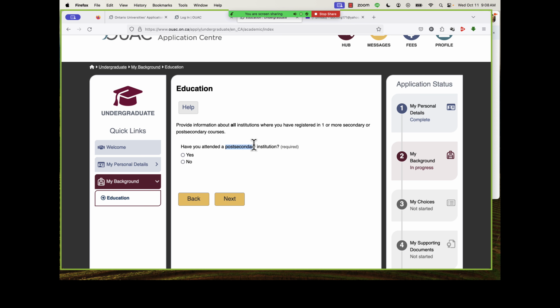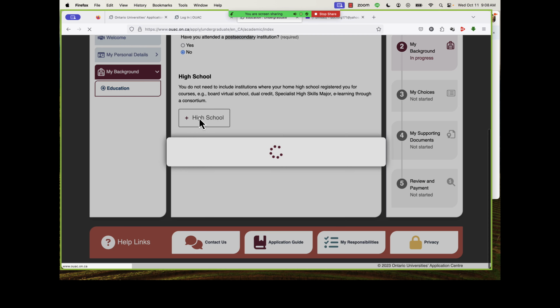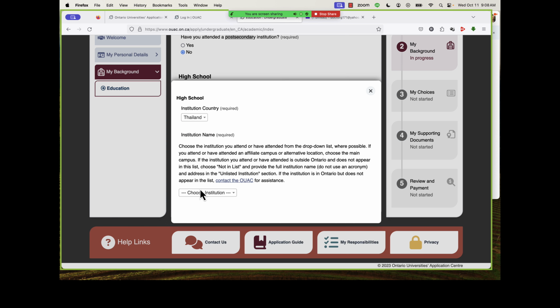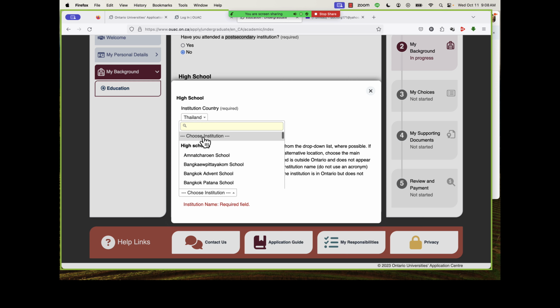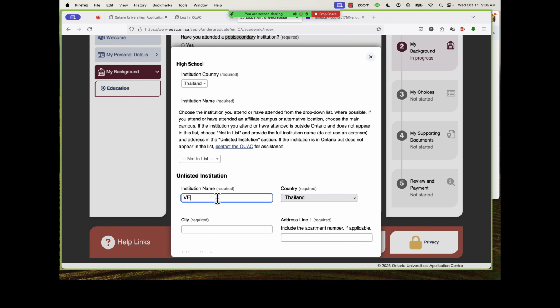Post-secondary means after high school. So because I have not attended anything outside of secondary yet, secondary is our high school, I will say no. And now is where I will add in our high school. Because we have never had a graduate, I'm not expecting our school to show up on this list. But it's possible. And it does not. So then it's telling us to choose not in list and provide the institution name after. So now I will look up not in list, and now I'll type in.